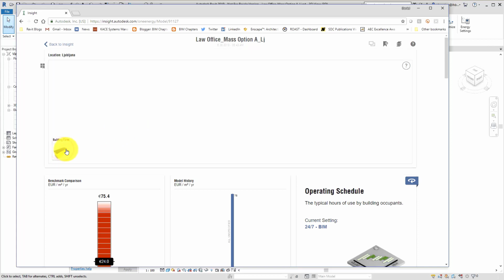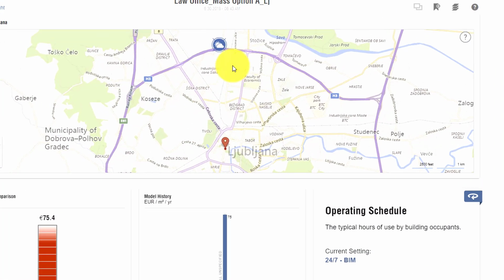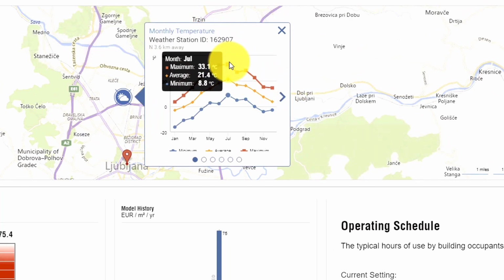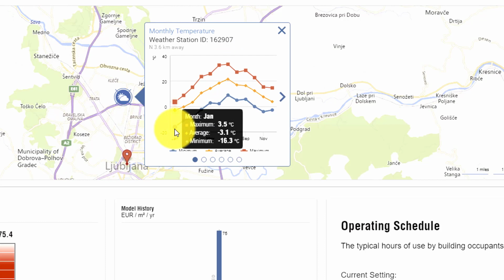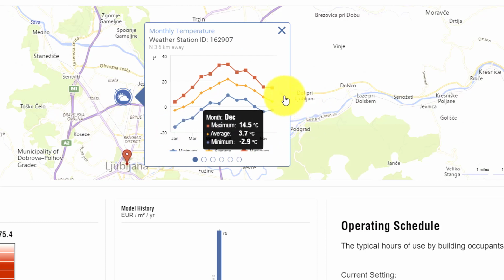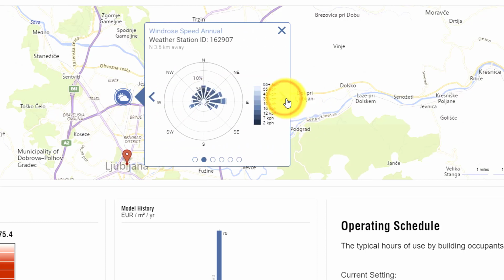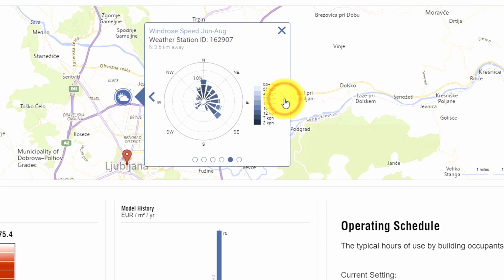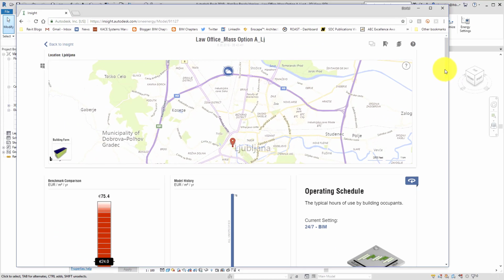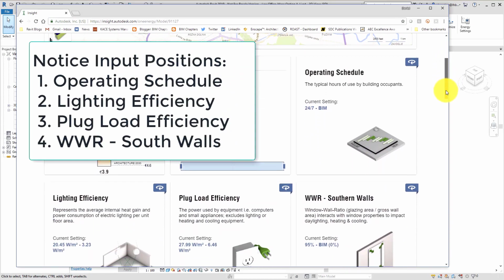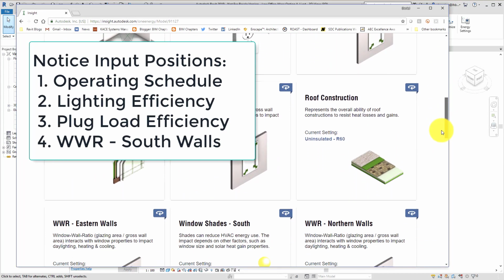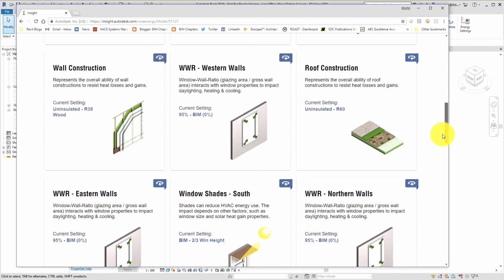We'll click on the location map again, and in this case you only see one weather station, the one that the run was made against, whereas back in Revit we saw multiple weather stations. In this context, only one is valid now. So again, you see the design temperature and the wind roses. Notice the input positions: operating schedule, lighting efficiency.